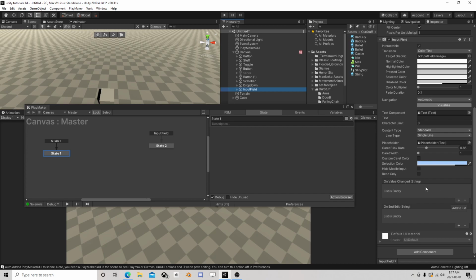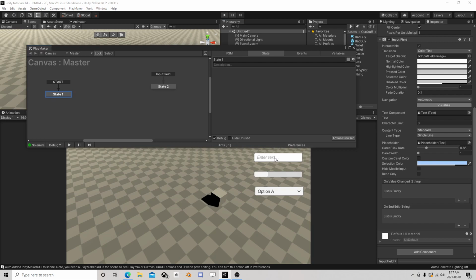So on value change is anytime anything is typed into this. If you're typing a name, say Joe, this event will fire for the J, the O, and the E. Whereas on end edit fires when you click away, or if you hit enter or submit. So this one happens on every character. This one happens only at the end.